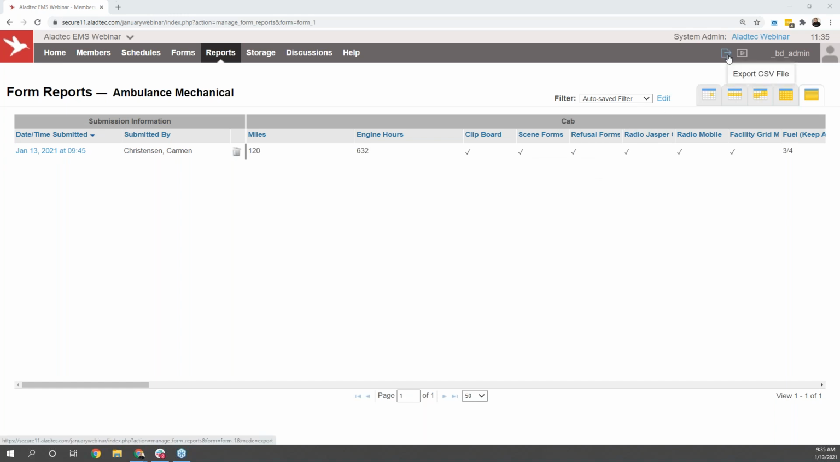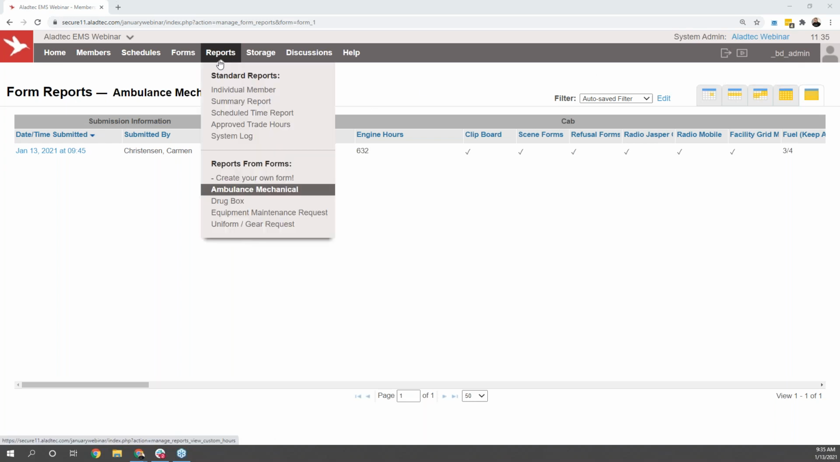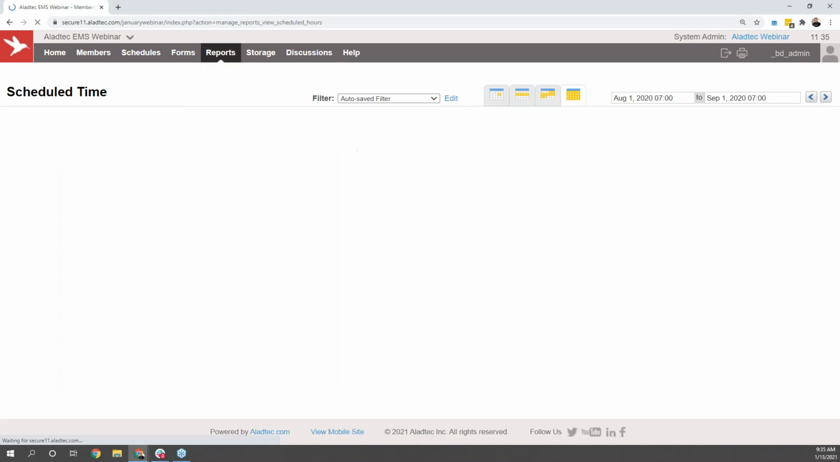You also have the ability to export any of this information that you need from the system into a CSV file type so that that information can be opened in Excel, Google Sheets, or emailed wherever it needs to be as well. There's additional options for reports within our system, and today I really want to make sure to touch on the option called the Scheduled Time Report.